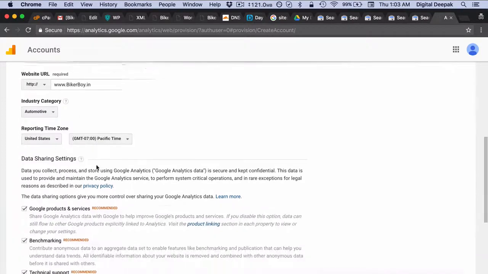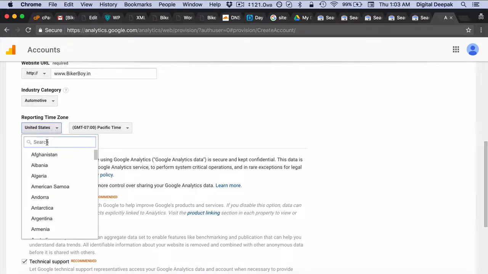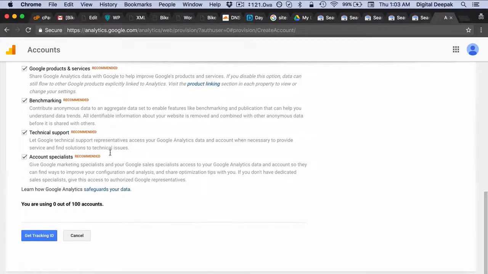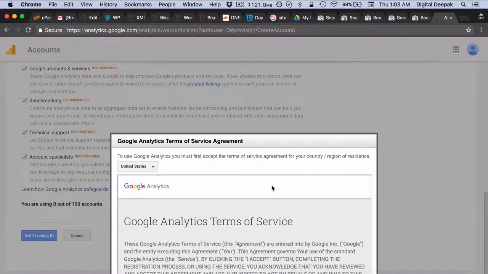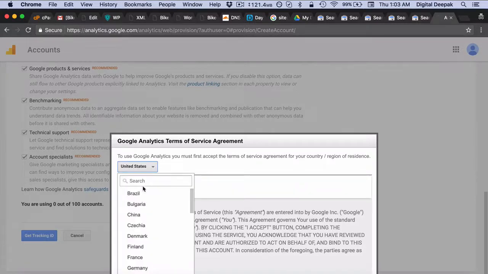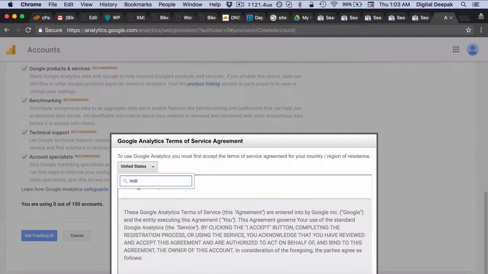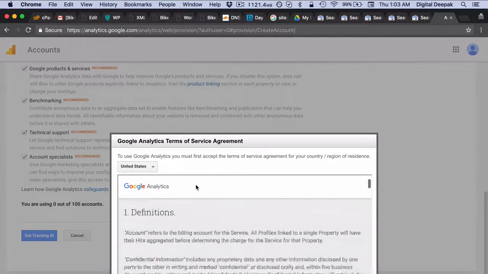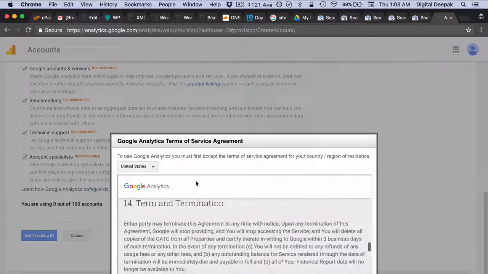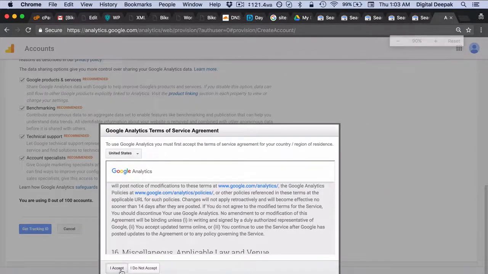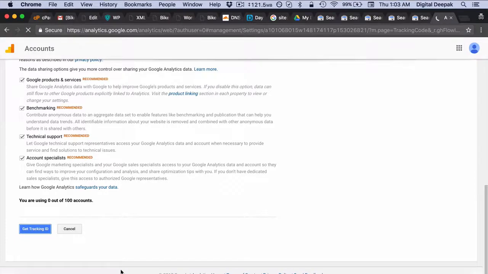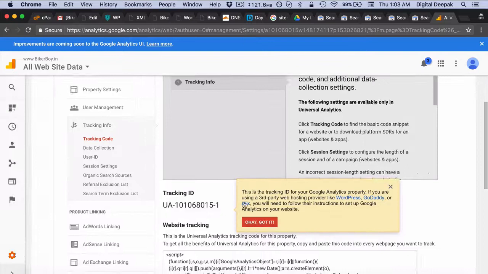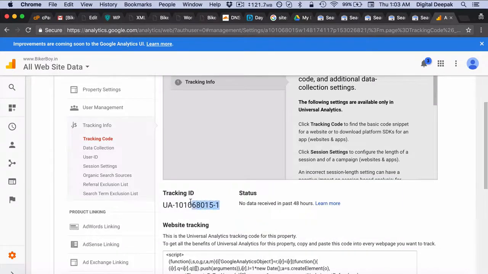Here you can select an industry category. Let me check. I would select India and click on get tracking ID. In the agreement terms, many people have said that India is not available here, but it's okay. Just leave it at United States and then go ahead and click on I accept. So here you have got the tracking ID for Google Analytics.